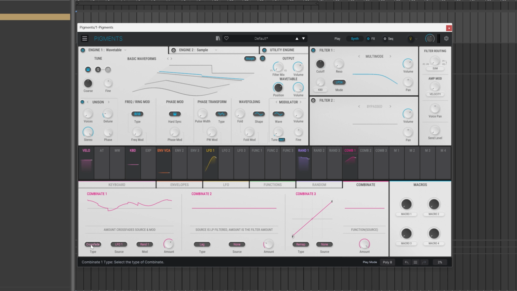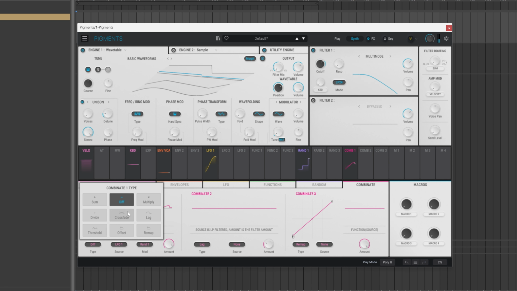Now we have a bunch of different ways that the randomness can be applied by using math functions, and those math functions are designated by type down here. If I change it to sum, let's really boost up the amount so we can hear it clearly. We have difference. We have multiply.